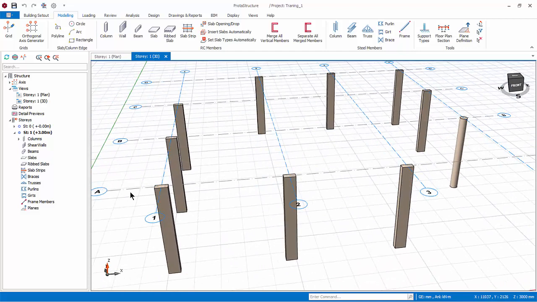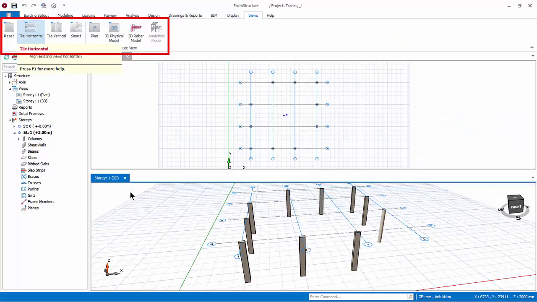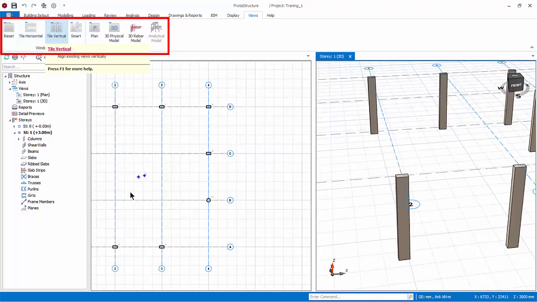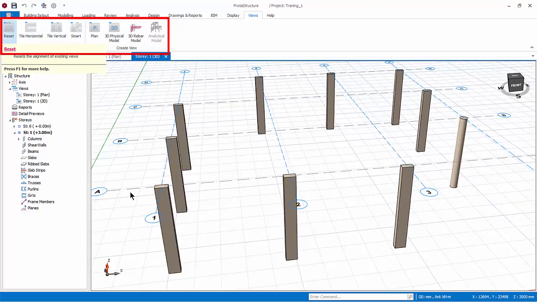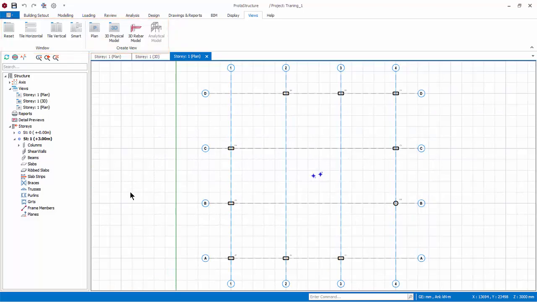To arrange the views, go to Views tab. You can tile horizontal, or you can tile vertical. Smart Tiling automatically aligns and visualize all views at once. Reset realigns view to original default. The View tab also contains the same functions to create plan view and 3D physical model view. You can create as many views as you like. To close a view, click on the close icon. Alternatively, select the view in the structure tree, right-click, then choose Close View.